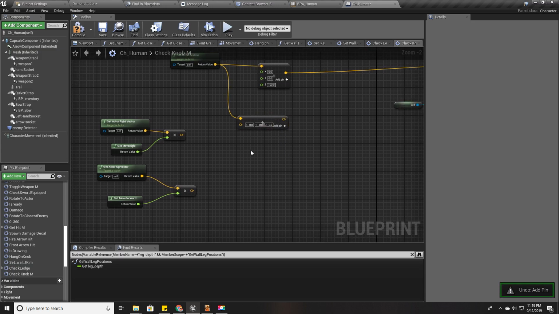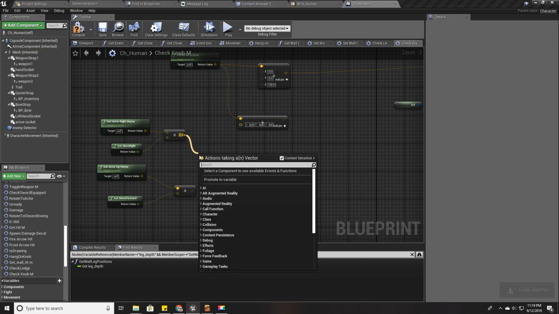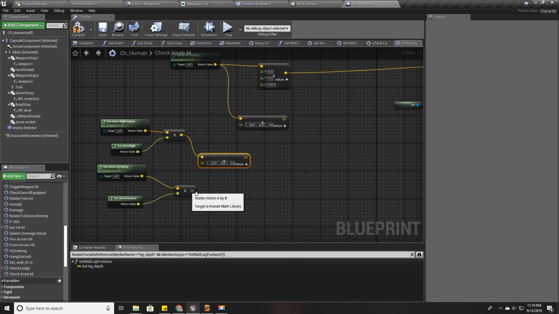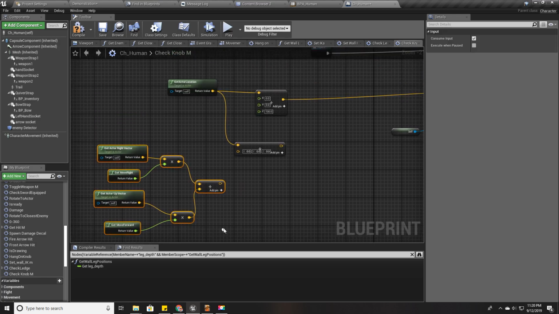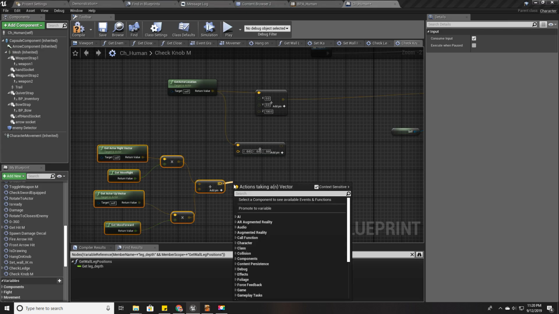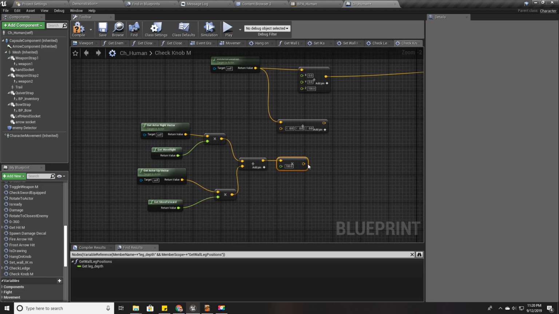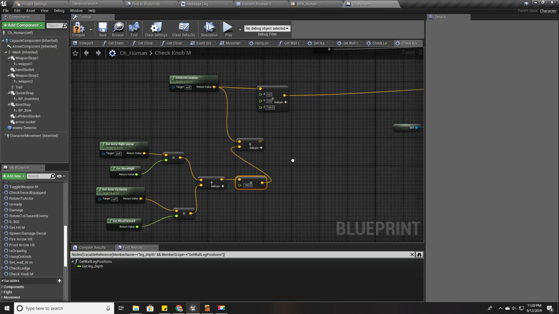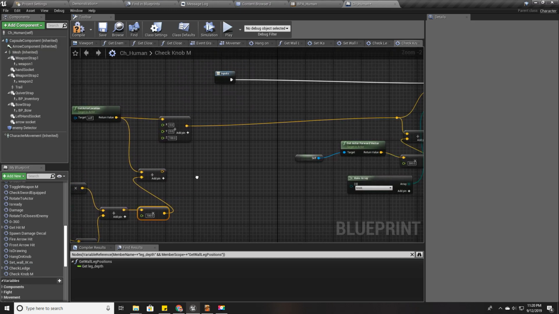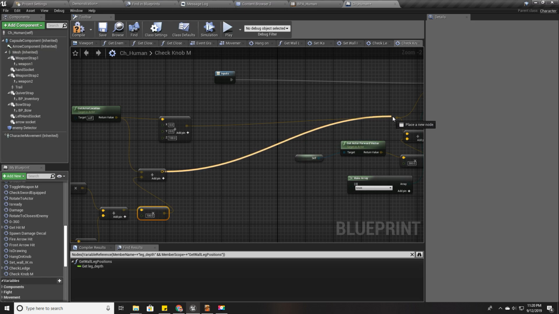No, first I need to add these two and multiply it by a float, let's say 100, because otherwise these are unit direction vectors, so they will not have a real difference. And add it here and use this.